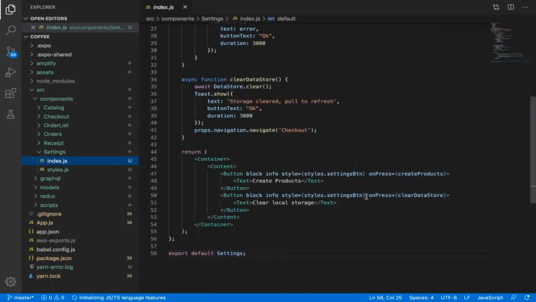So right now there's two buttons on the settings page. There's one to create products, and there's a second one to clear local storage. So we're going to repurpose that local storage button to also be our logout button. And to do that, we are going to first change the text on the button. And inside clearDataStore, we're going to add the logout functionality.